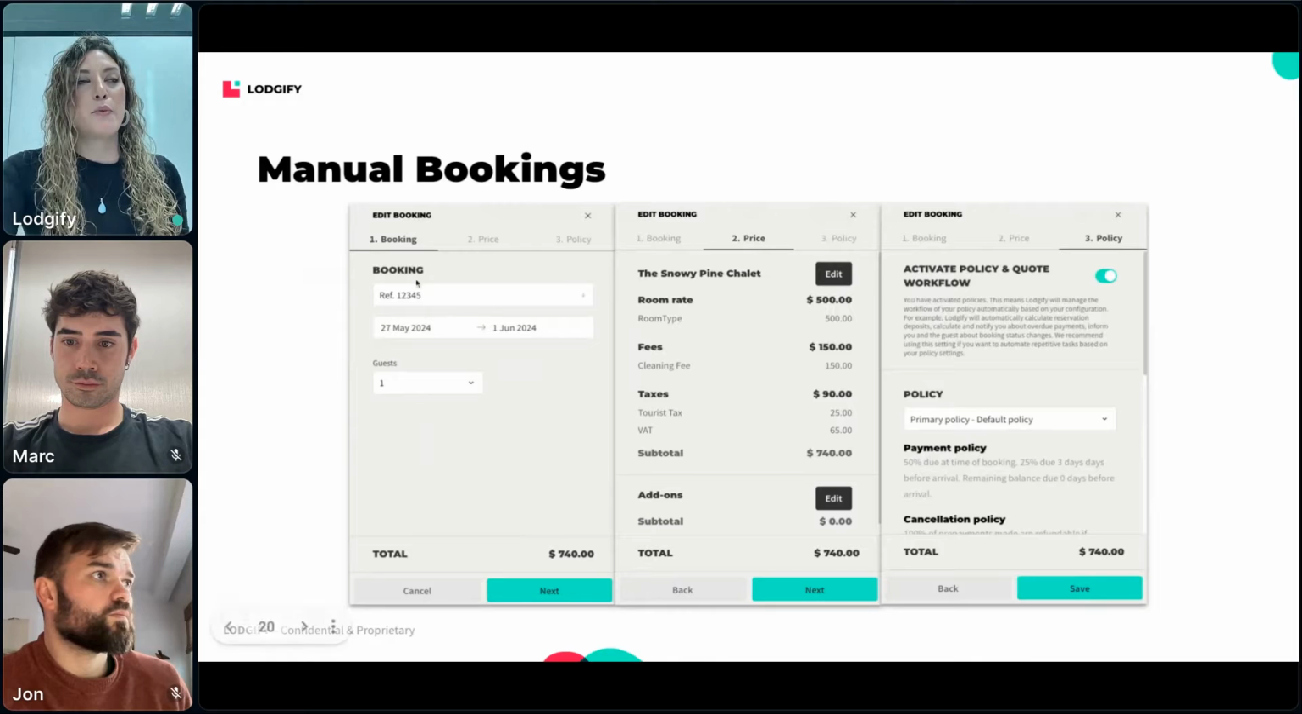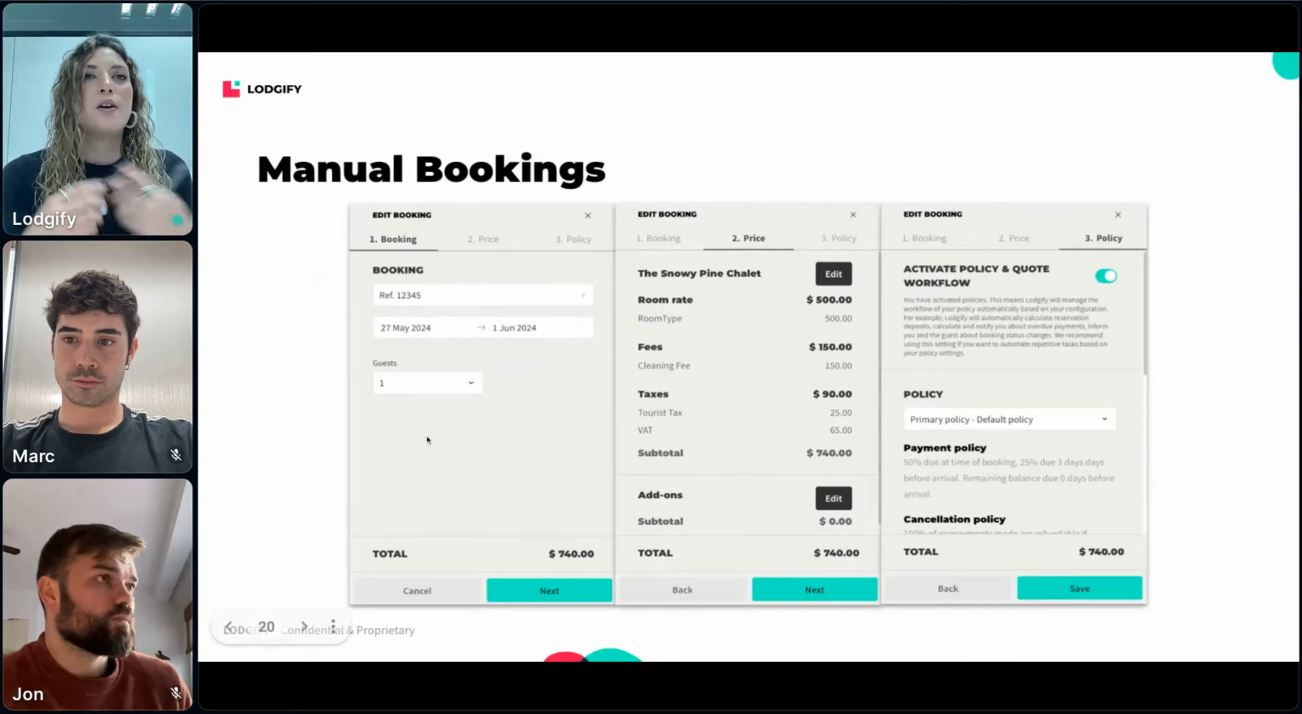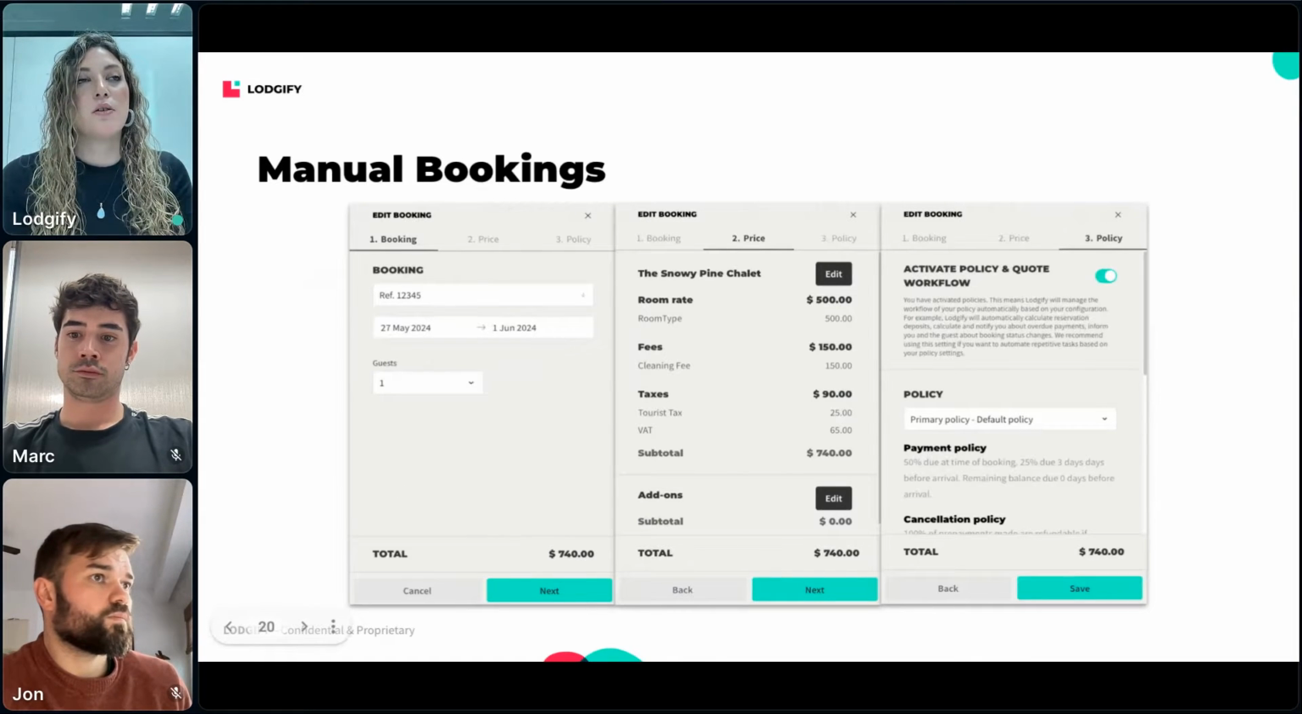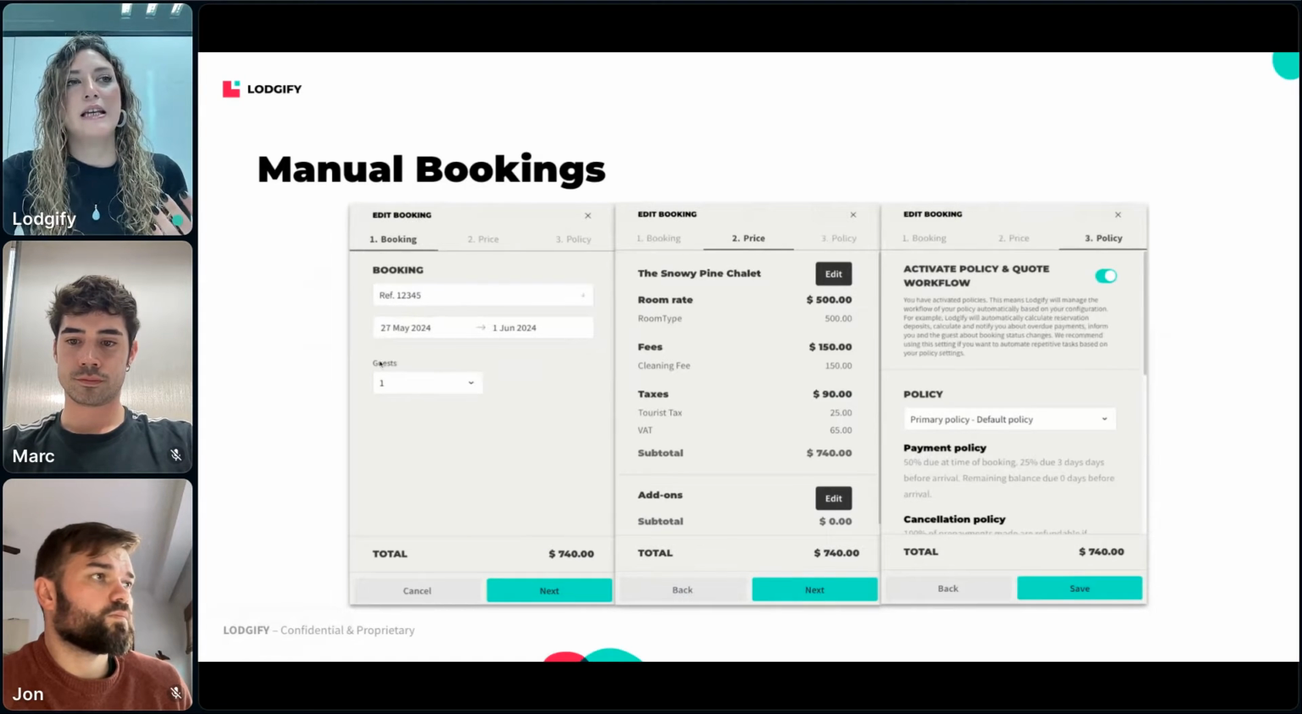In step number 1, Adriana or any vacation rental owner can choose the rental that we are creating the booking for, the dates, and the number of guests. And as you can see, at this step, the system is already calculating the price of your booking based on your rates configuration. In step number 2, which is about the price, it is calculated automatically.